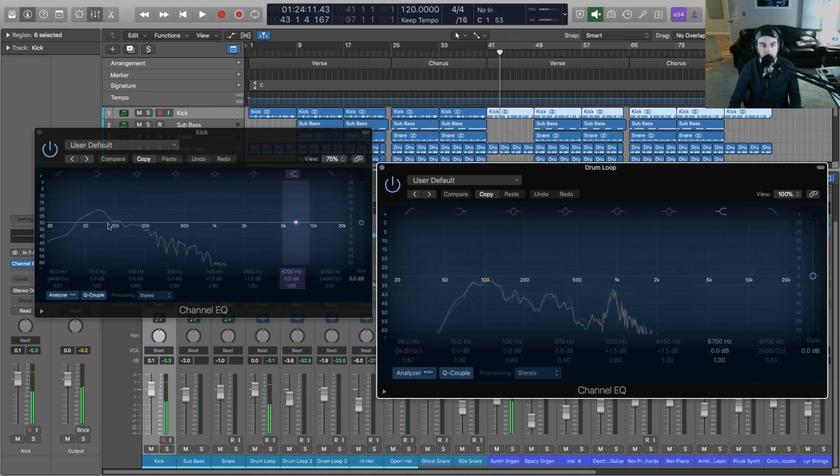And mainly I'm just worried about right here at 100. You can see that a lot of the low end is rolled off already on the loop, but right around 100, we might have some clashing frequencies. And let's just roll that up to right around 100.